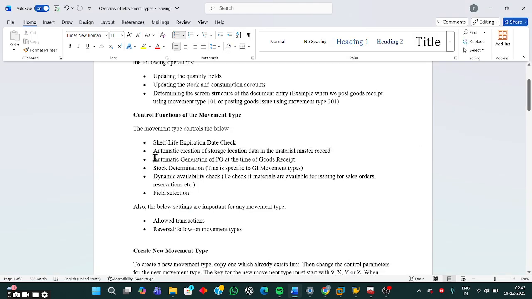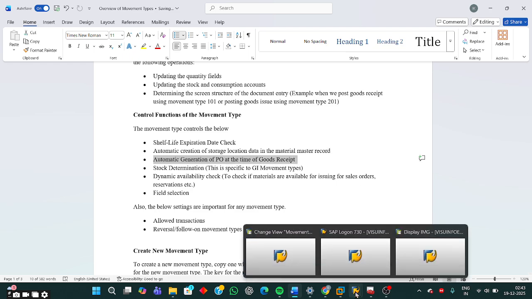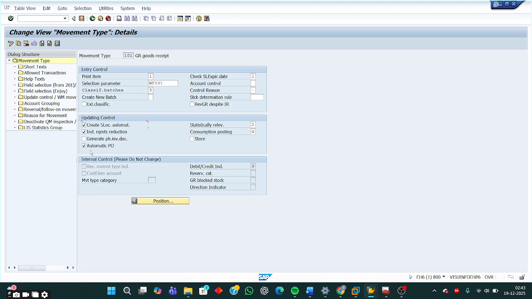Third one, automatic generation of PO at the time of goods receipt. Okay, so this is another thing here. Automatic PO, you can see here under the updating control. If this indicator is set, then let us say we have received certain material from some vendor, and the vendor has delivered some quantity of a material, and some delivery note number is there. But in the delivery note, the purchase order number is not there.